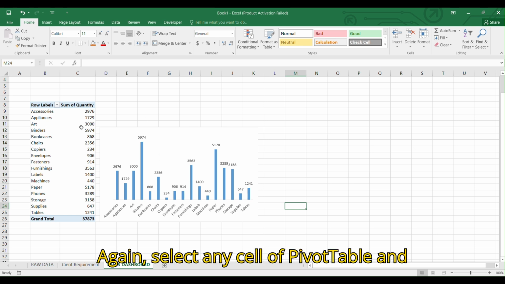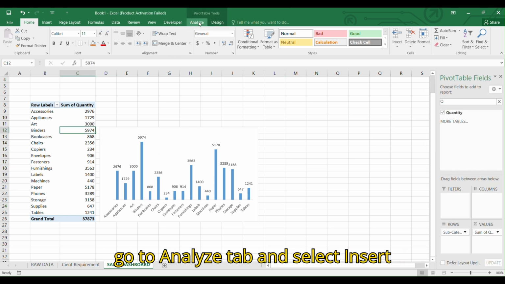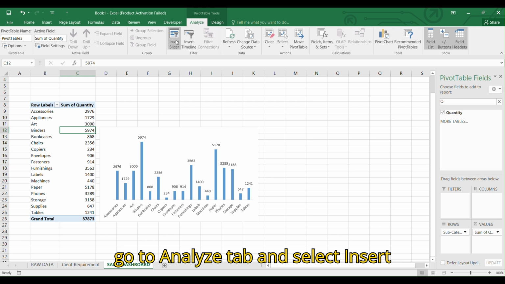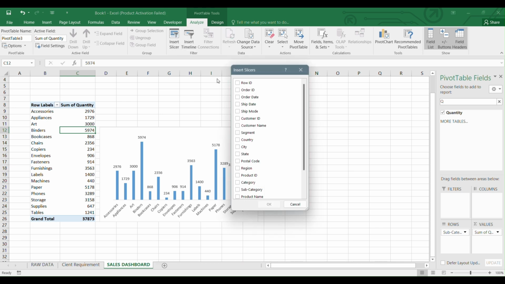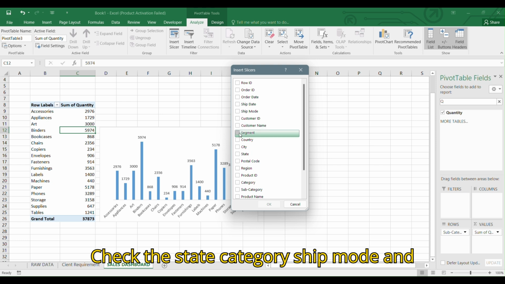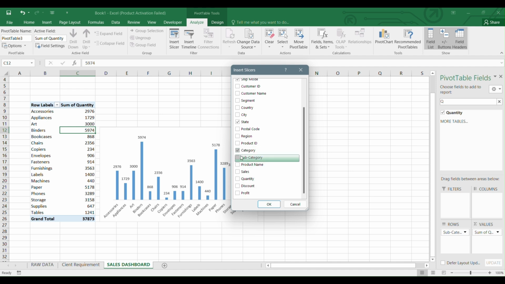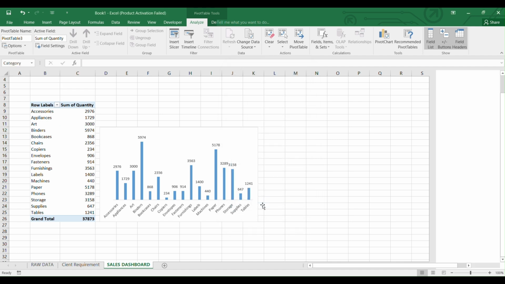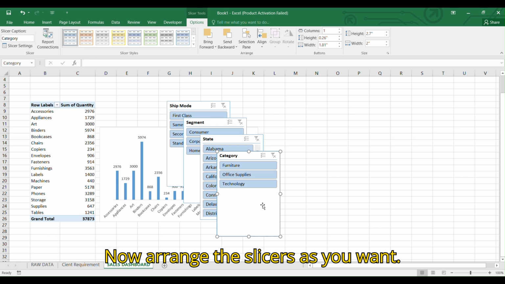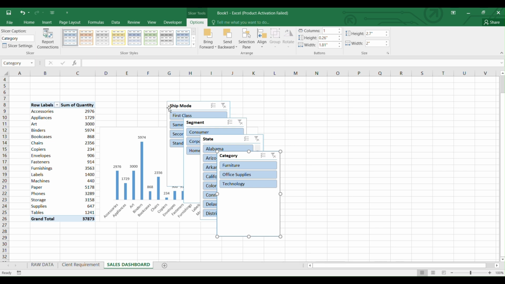Again, select any cell of the pivot table, go to the Analyze tab and select Insert Slicer. Check State, Category, Ship Mode and Segment. Now arrange the slicers as you want.